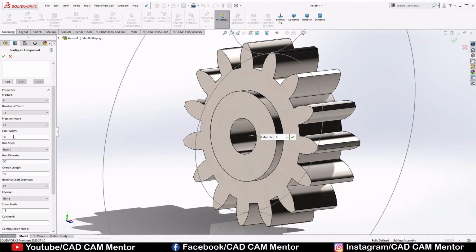Keyway, here we have two options, square 1 and square 2. We'll select square 1. It will provide one slot for key. Square 2 means it will provide two slots for key. So these are our values for sun gear. Click OK.